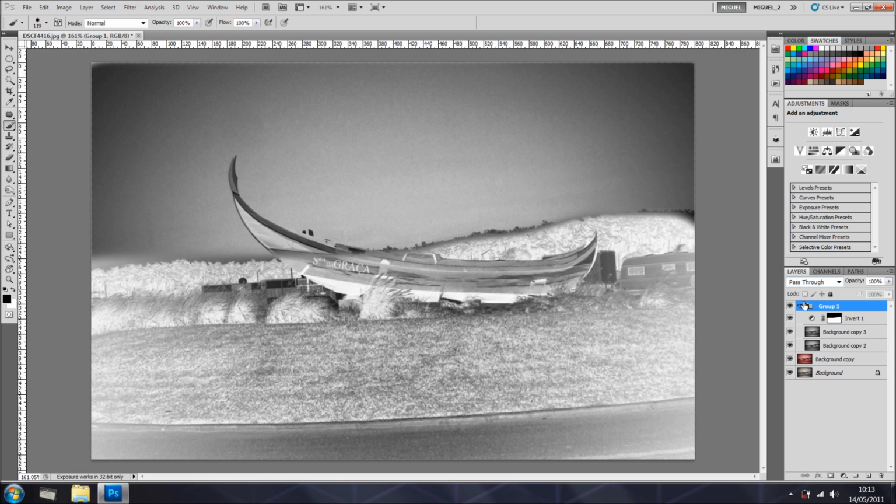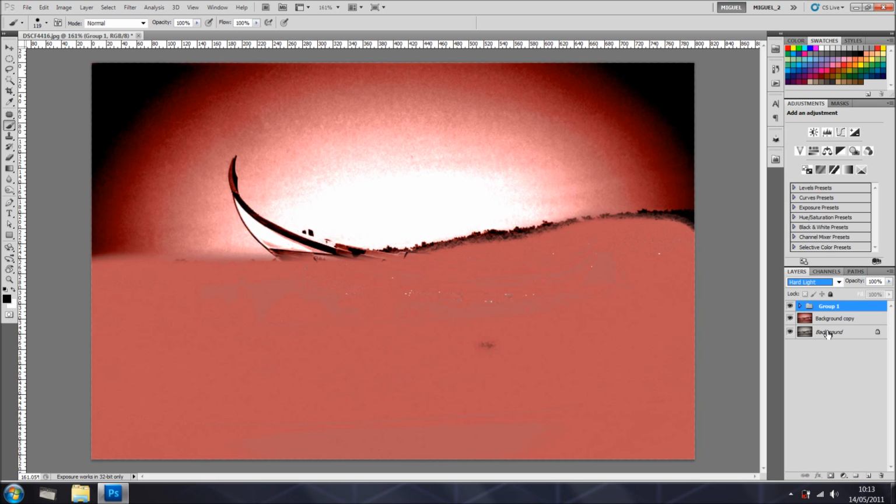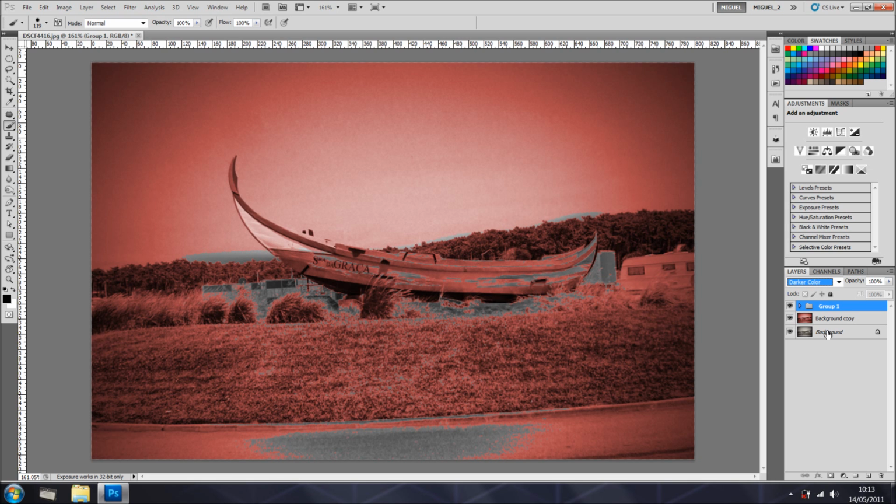Bear in mind one thing: when you're creating a group, the blending mode changes straight away to pass through. Feel free to experiment with the different blending modes. You can get some very cool effects depending obviously on the color. Don't go as mad as I was. And now I'm going to create a new layer, and I'm going just to draw a circle.